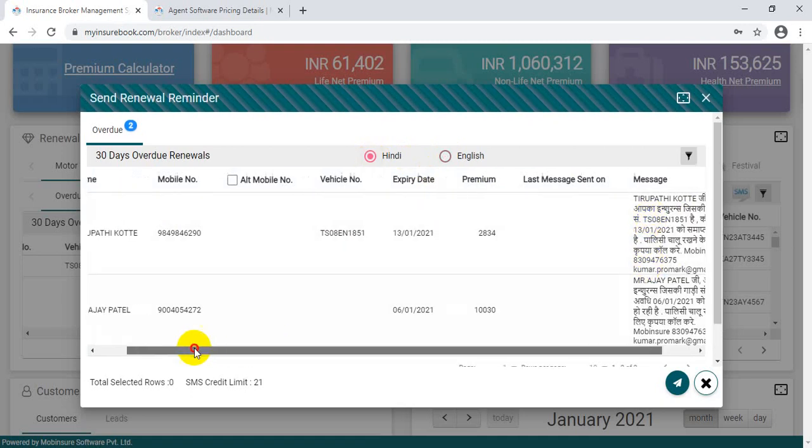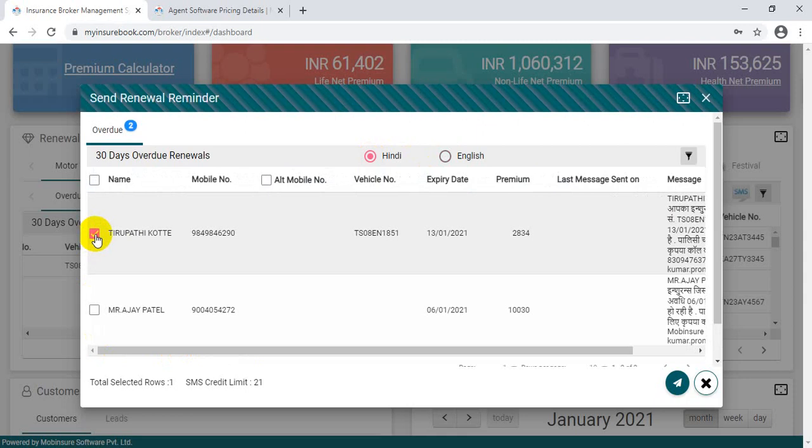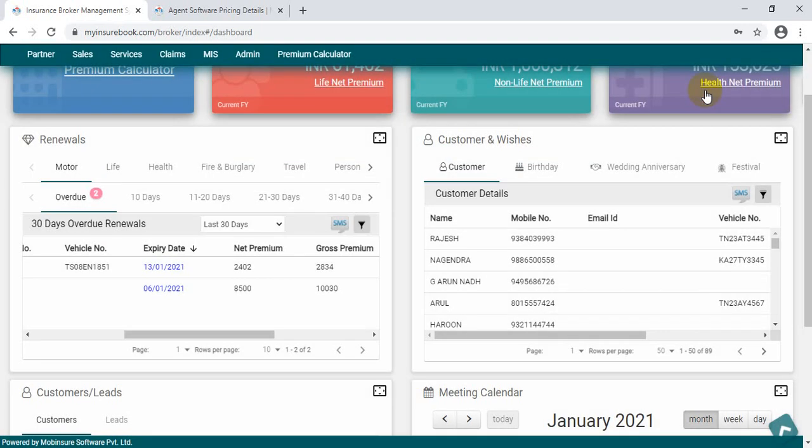And if you want to send it individually, you can select that person, or if you want to send to everyone, you can tick mark on the top and select everyone at a time. And you only have to check your SMS credit limit. So if you have the credit, you can send the renewal reminders directly from this application. This is called the manual way of sending the renewal reminders.